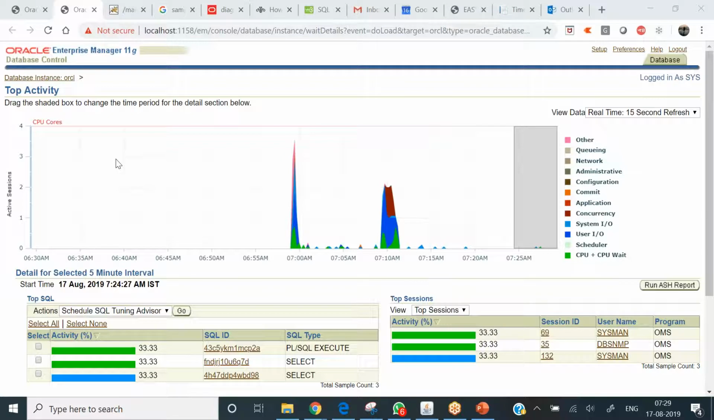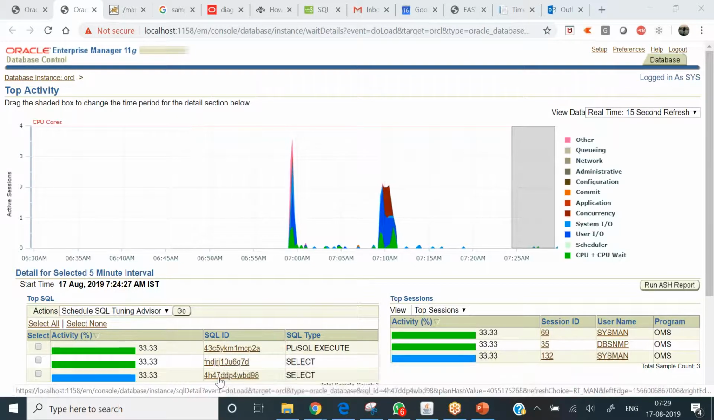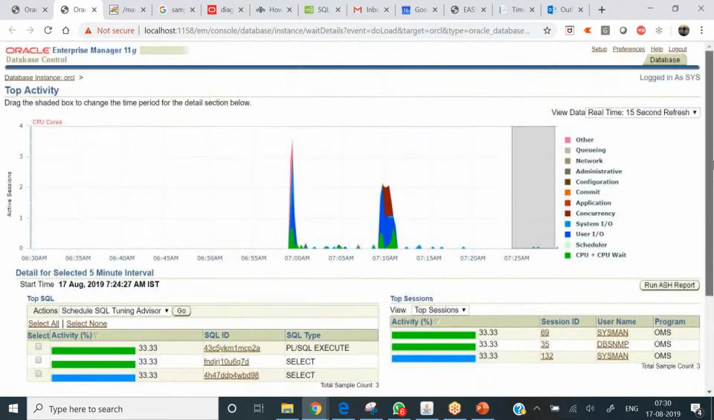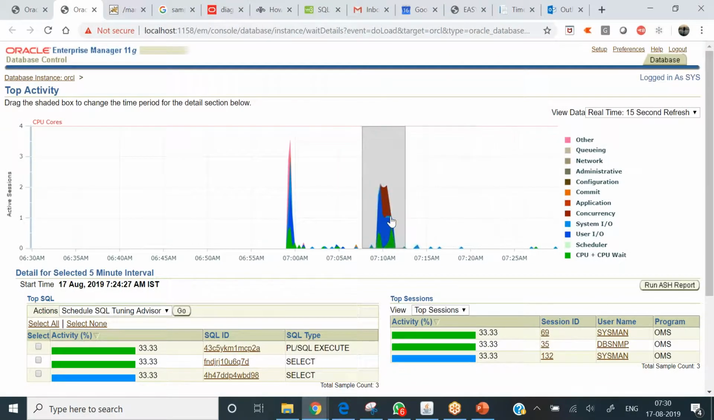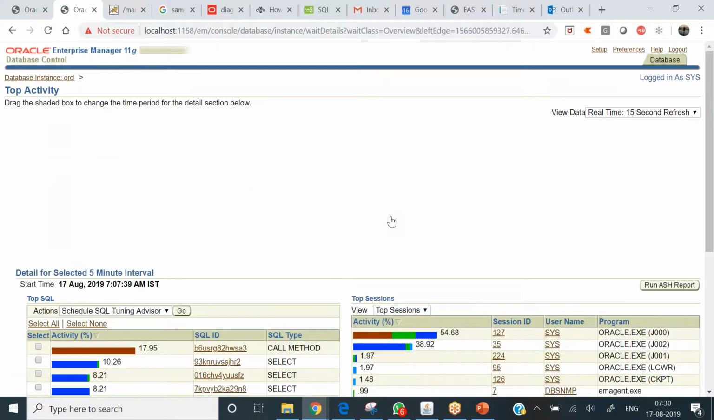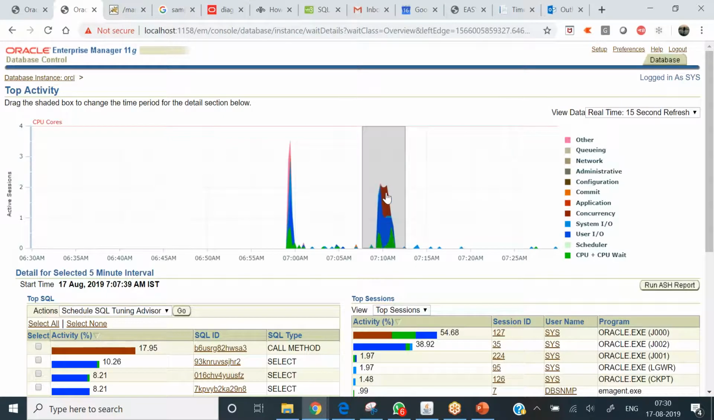Okay, so now you can see it has opened a session which is actually listing the SQL data. So there are actual SQL queries running, right? You just hover over the SQL ID, you can see what query it was running, and at the right side you can see the sessions, whatever sessions are running. Okay, so this is now the live data. There is nothing running, so you cannot see anything. This is when the Oracle instance started up, so that's why you see some spikes over there.